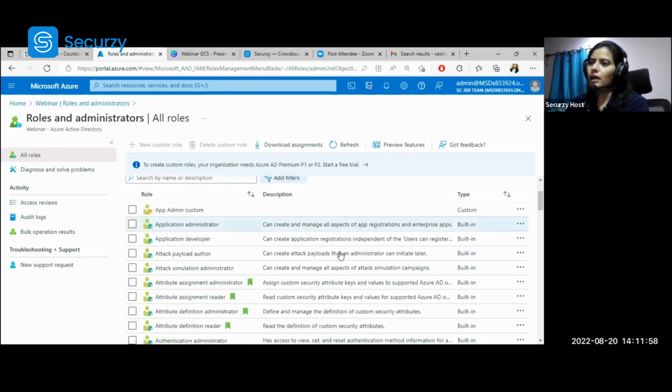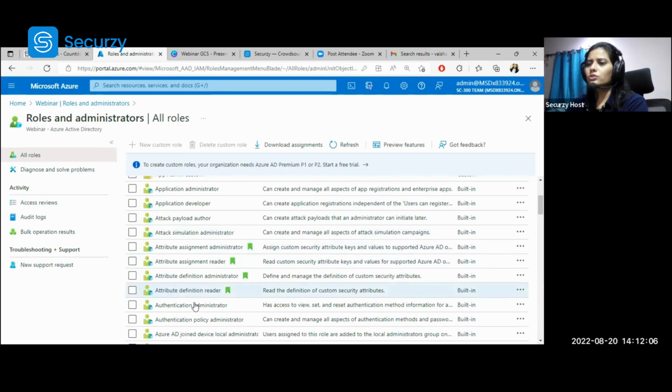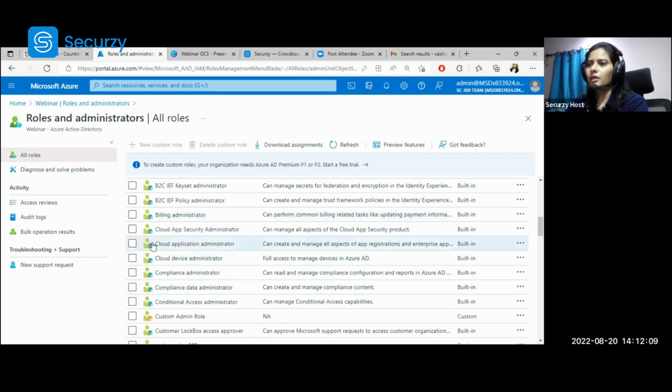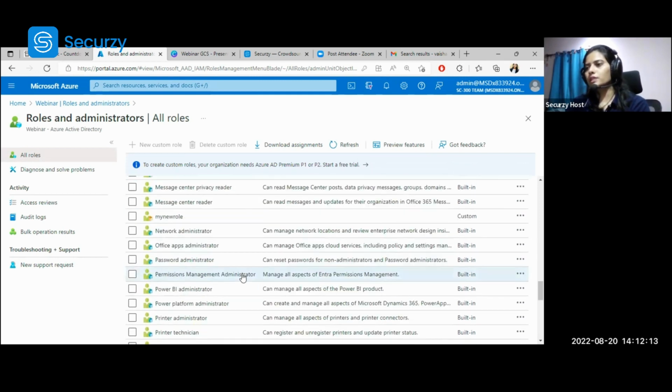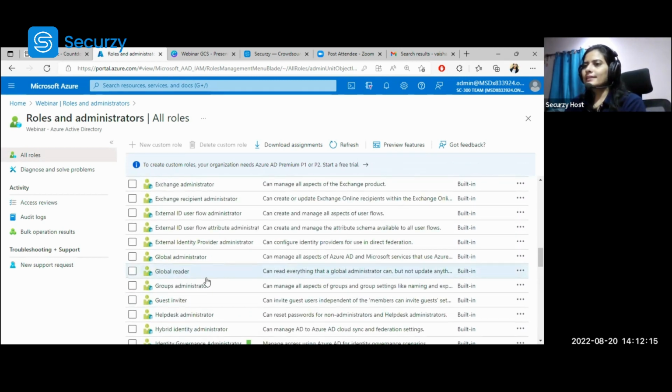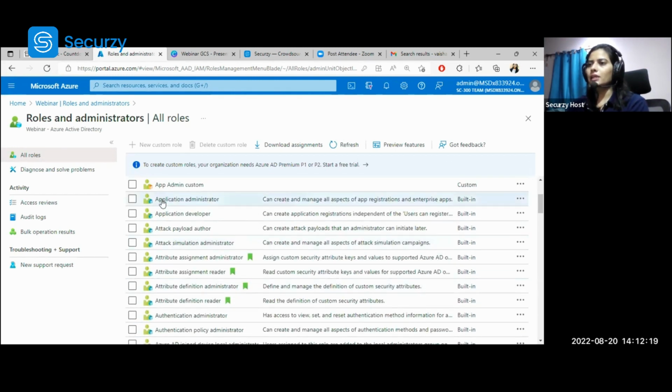So if I scroll down here, I can see application admin role, application developer, attack payload author, authentication admin, cloud app security admin, and so on. There are lots of roles available. Let's say I want to talk about the application admin. What this role can do is create and manage all the aspects of app registration and enterprise application.